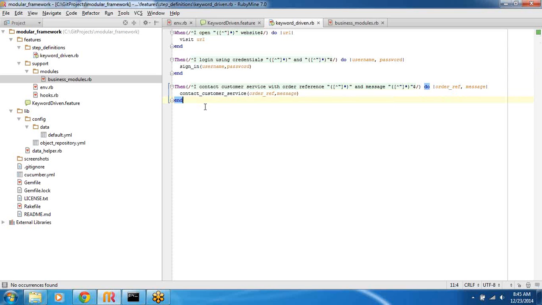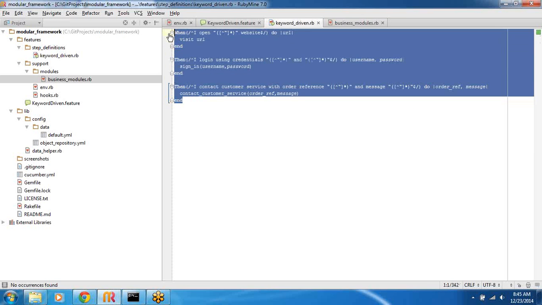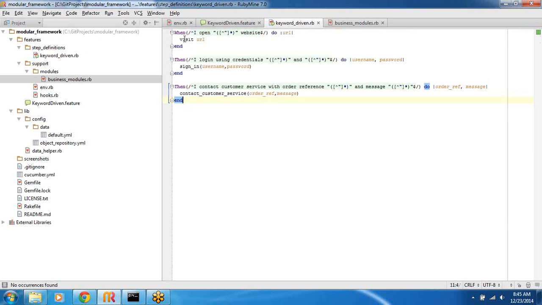The real implementation of this code is inside the modules. We are just calling the module. So in terms of readability, this is extremely readable. You know what is happening. You're visiting a URL, you're signing in, and you are contacting customer service, and of course you're passing in the values whenever each of these business level keywords is called.